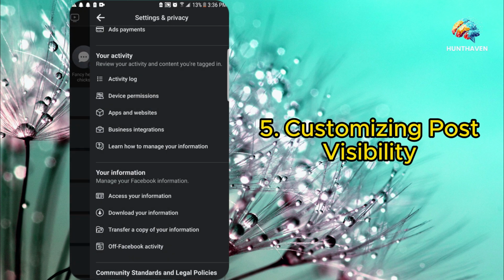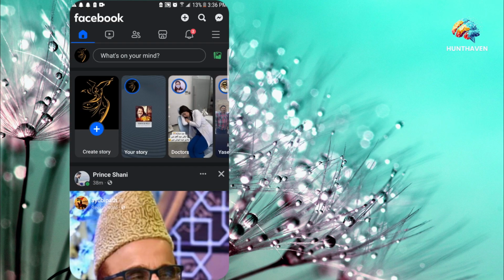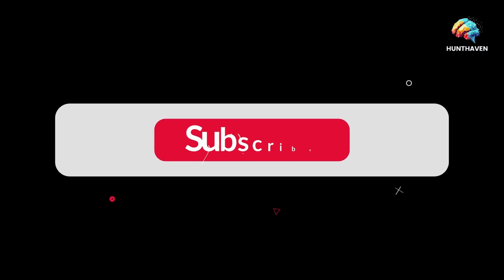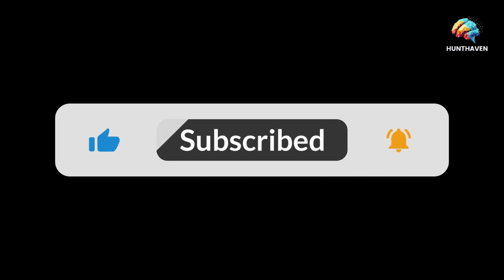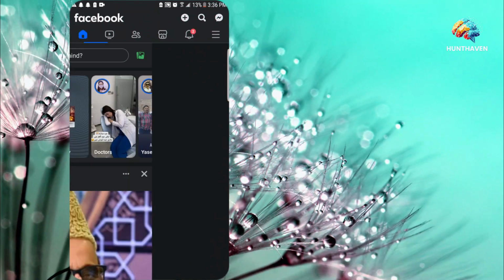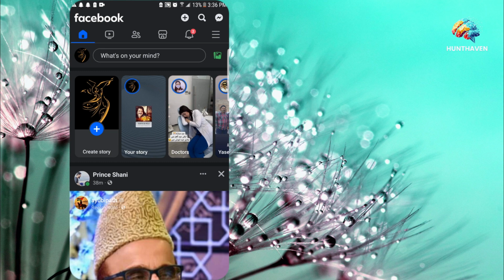5. Customizing post visibility. Want to control who sees your Facebook posts? Explore how to customize post visibility for specific friends or exclude certain individuals from viewing your updates.